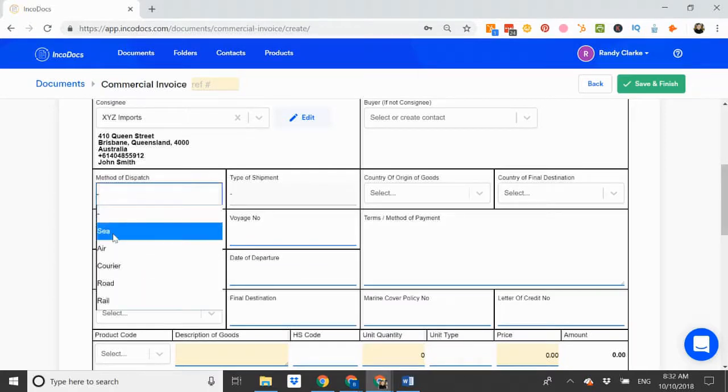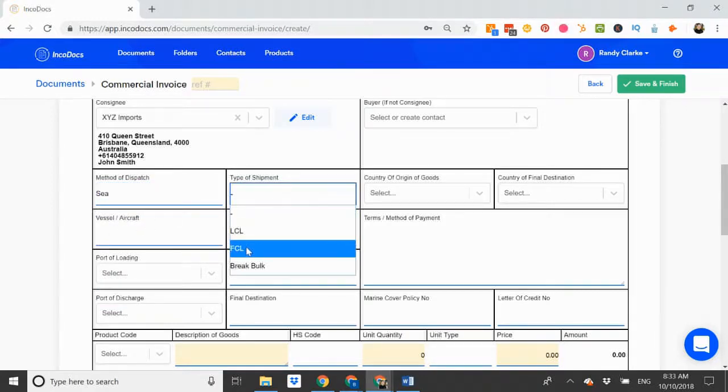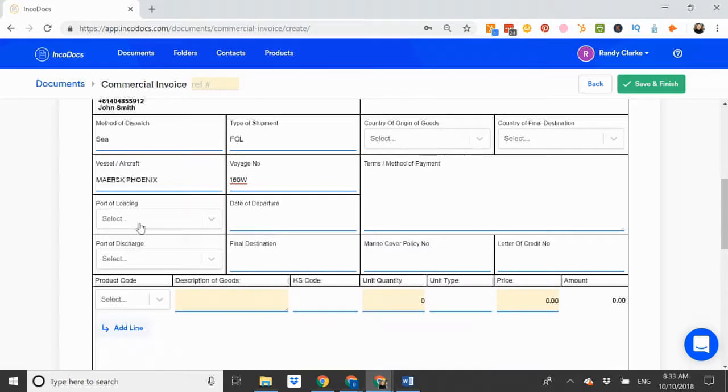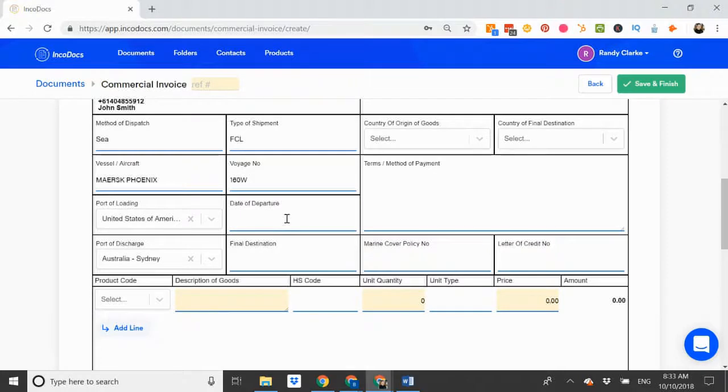Method of dispatch by sea. Type of shipment is FCL. And here I can enter the vessel and voyage number. Port of loading is at Long Beach. Port of discharge, Sydney. I can enter the date of departure and the final destination.